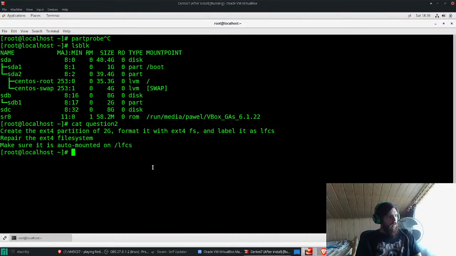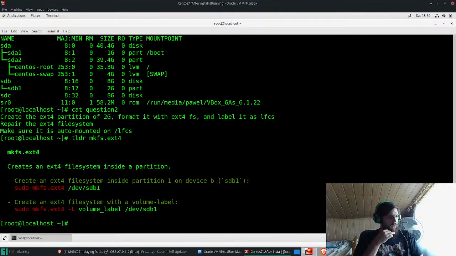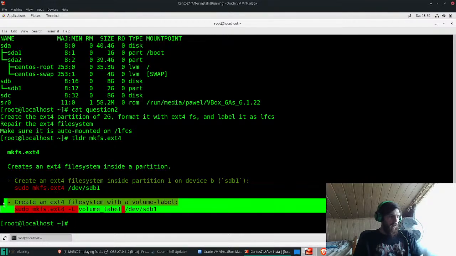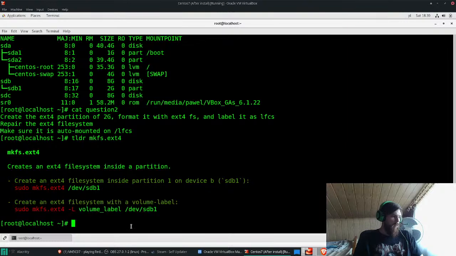Okay, so now we create the file system ext4. I use the mkfs command for this. Let's see the TLDR for this. Create an ext4 file system with a volume label. That is actually perfect for our scenario.